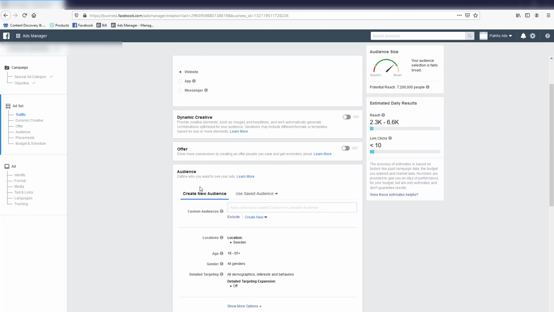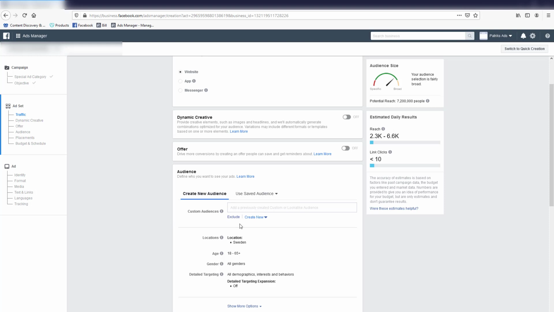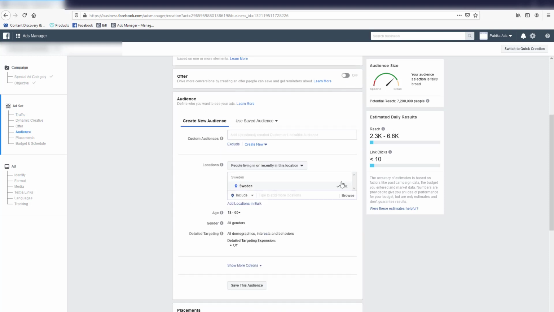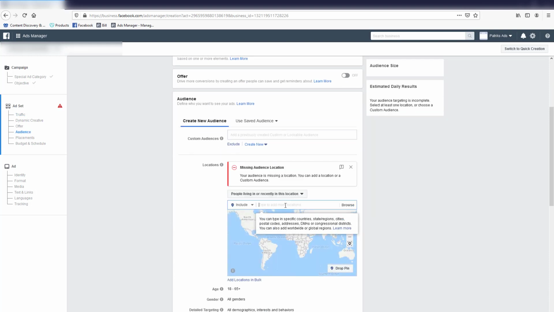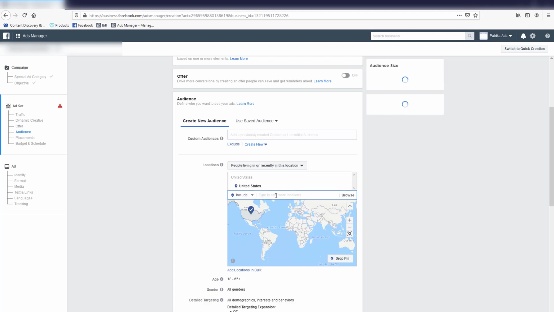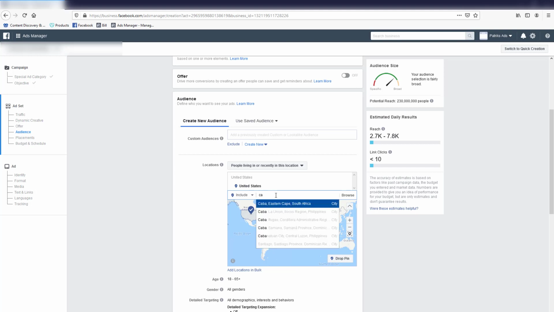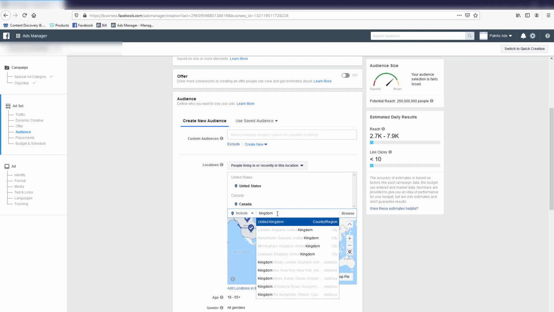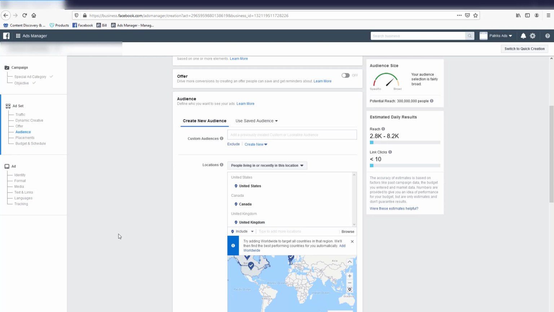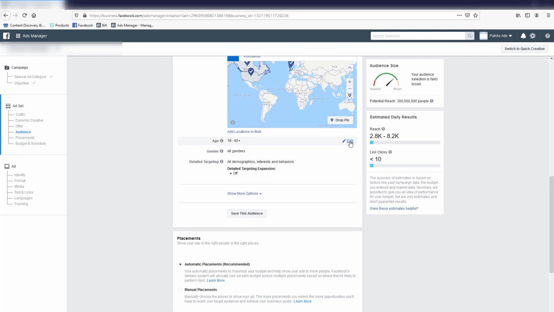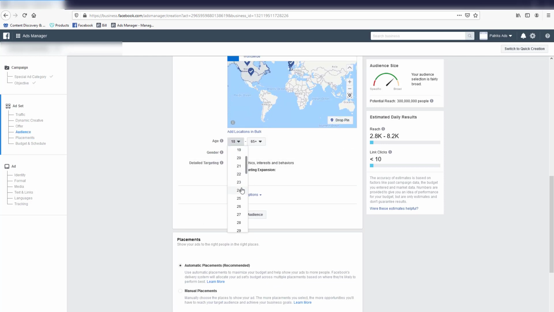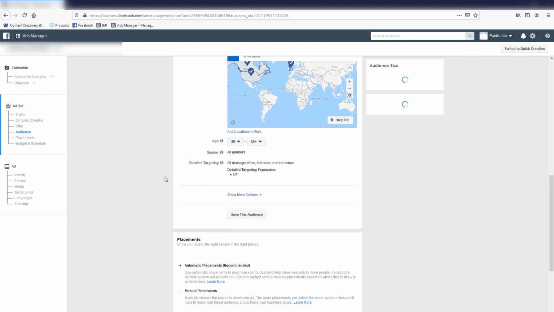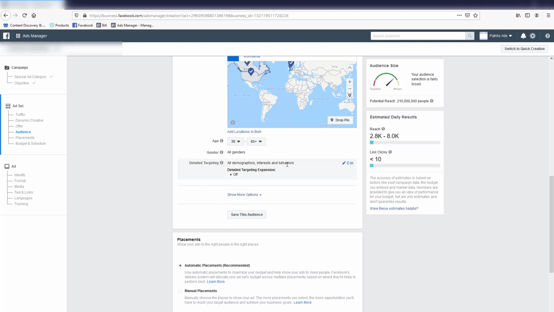So, websites, and what you need to do is remove the location and change it to United States, Canada, United Kingdom. And once you've done that, just go ahead and change the age range to 30 plus, 30 plus to 65 plus.